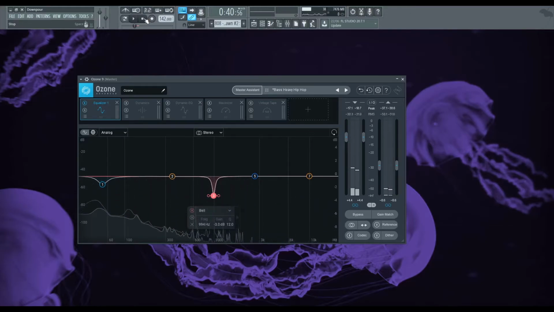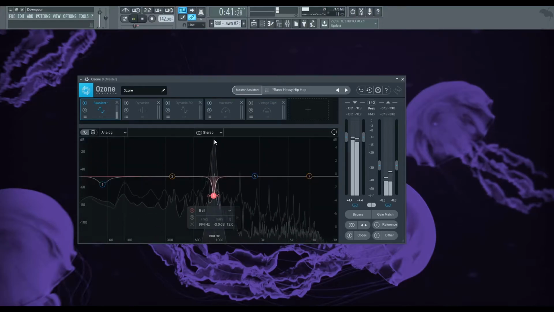So that vocal there that was very sharp before, we've brought that down. It's not so sharp anymore. It doesn't stick out in the mix. It's not too harsh on the ears now, simply due to a quick EQ like that.